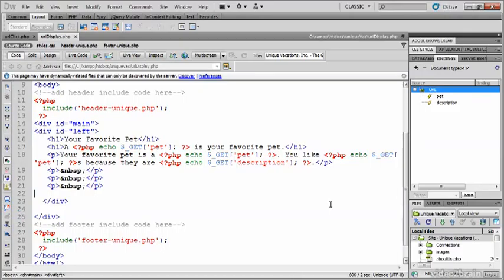Don't you love Dreamweaver that way? I'm going to be showing you a lot more features similar to this, where Dreamweaver really makes it simple, or at least speeds up the process of dynamic web development.